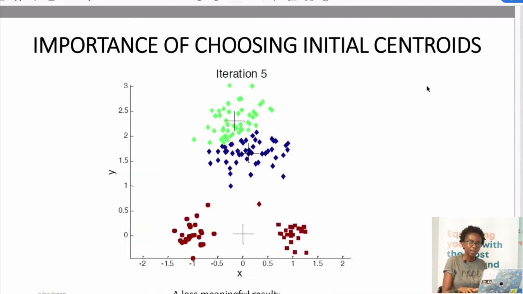Unfortunately, it's also possible to have a wrong clustering result, where you have very meaningless clusters. But this really just depends on the centroids that you pick.